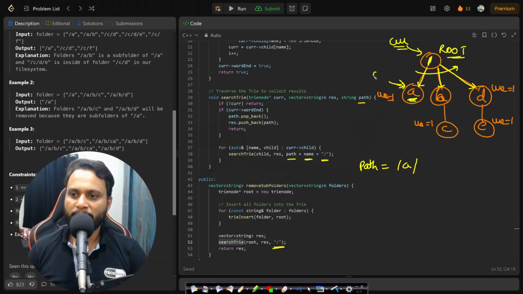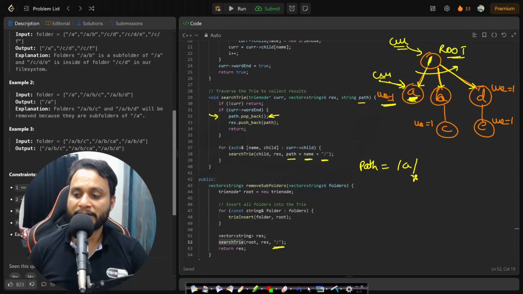So when I make the next call, my current is at A, and it shows that this is having word end equals to 1. So we will be getting into line number 32. So line number 32 pop back is saying that I need to remove this last slash because a valid path is ending. So a valid path will never end with a slash. That is why I need to remove this slash. Okay, once you have removed this slash, we have /A, and this is a valid folder name, and this needs to be pushed into our result. So our result will now have /A, and after this we will be returning back. That means we will be backtracking.